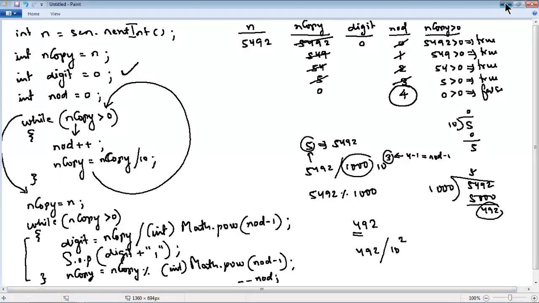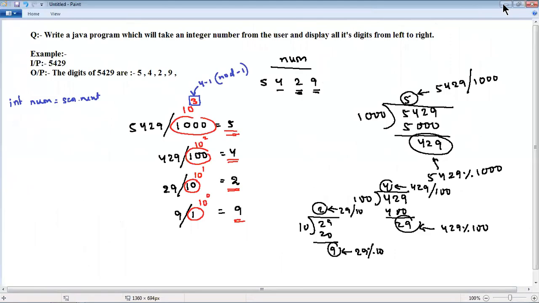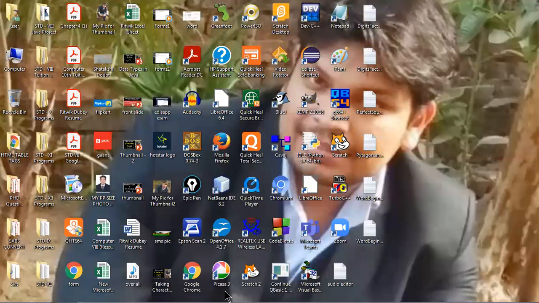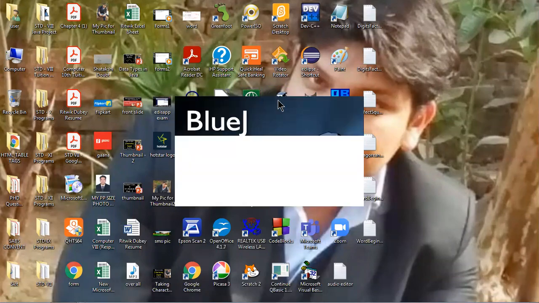Listen. As you can see, initially NOD is 3. Then it is 2, and then it is 1, and then it is becoming 0. So every time we have to reduce the value of NOD by 1. That is the reason why we have to write minus minus NOD after the process within the body of the loop. Okay. Listen, I will explain it once again. Listen now. BlueJ.